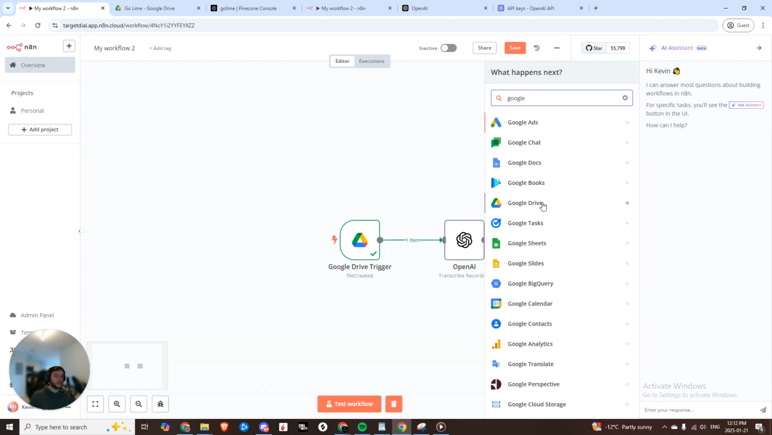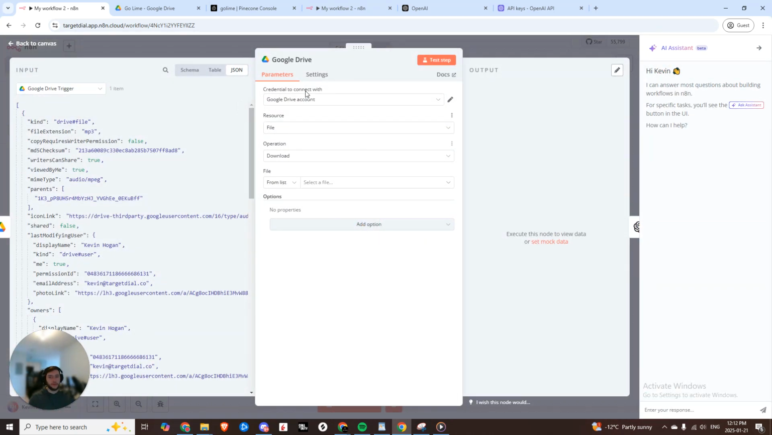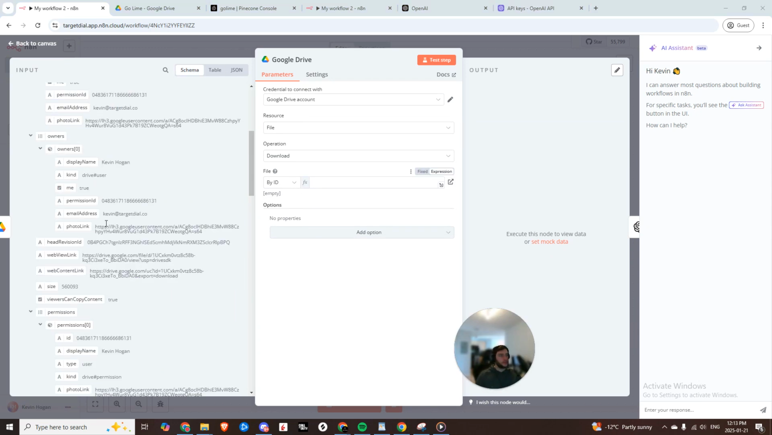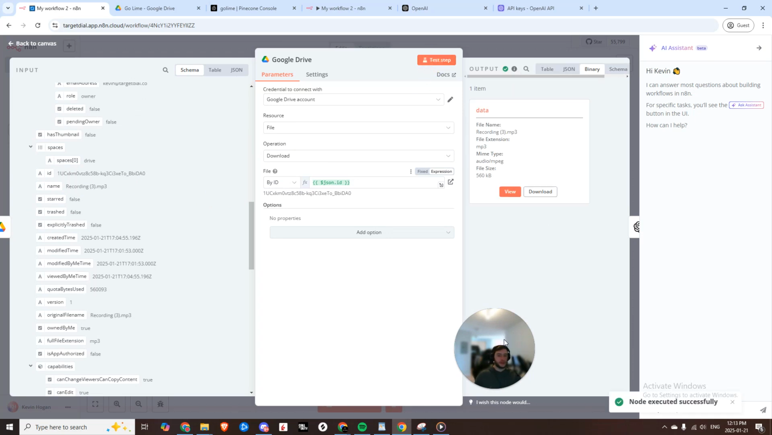So actually before that, guys, we're going to have a Google Drive download a file. So we're going to download that file first. Operation is going to be download. So we can scroll down right here. It's going to be download by ID. And here you can see the ID of the file recording. So we'll just grab that, drop it in here. You can go ahead and test that step, see that it works. Boom. We now have that data.